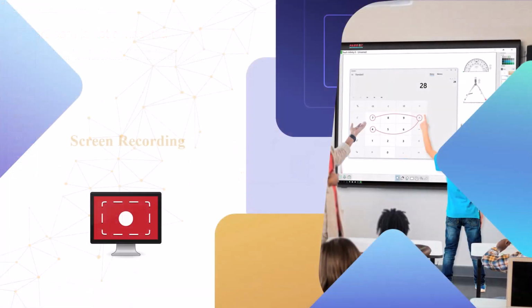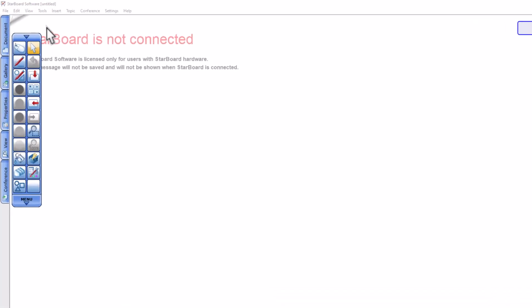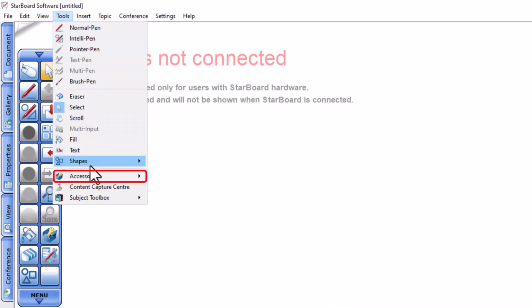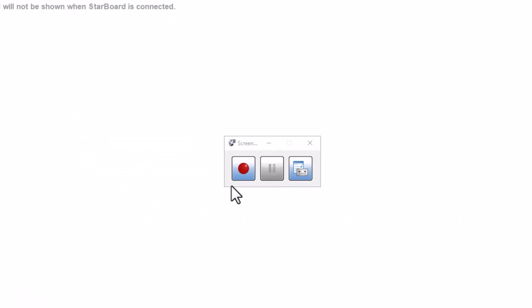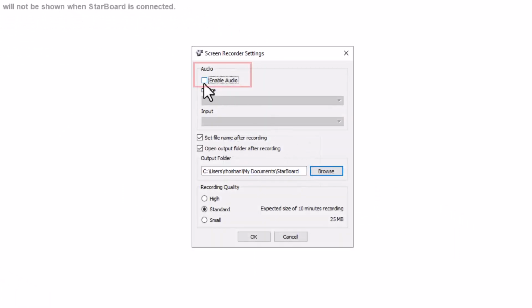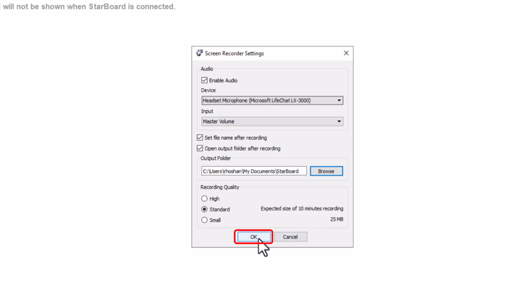Now, let's move on to screen recording. To use this option, navigate to the Tool tab, then select Accessories, and you will find the Screen Recorder option. To enable audio, go to Settings before you start recording and click Enable Audio, then choose your device.